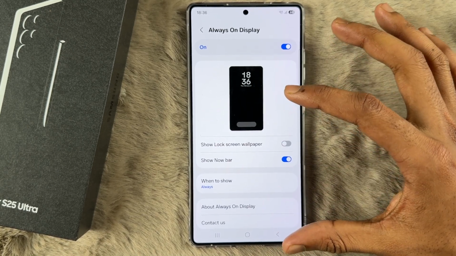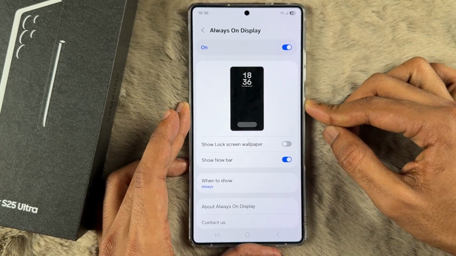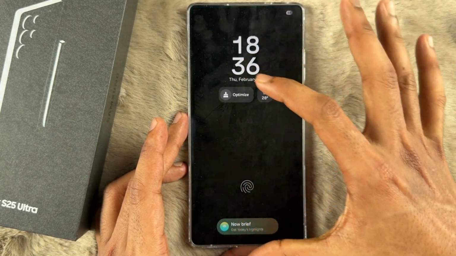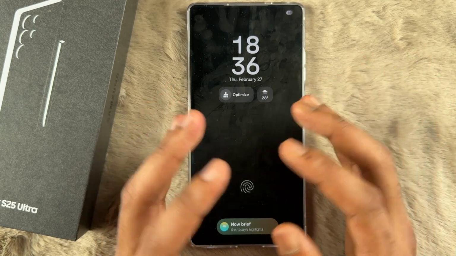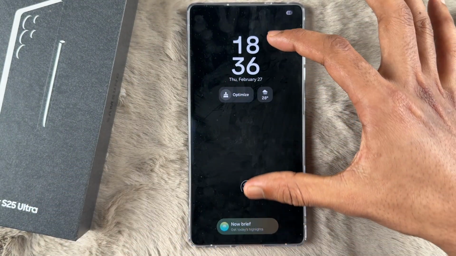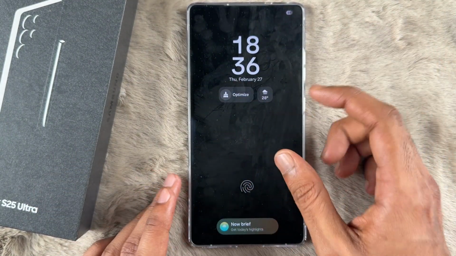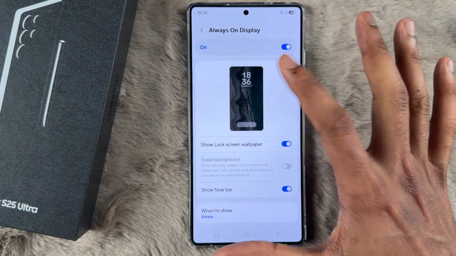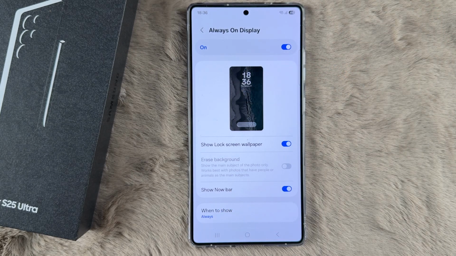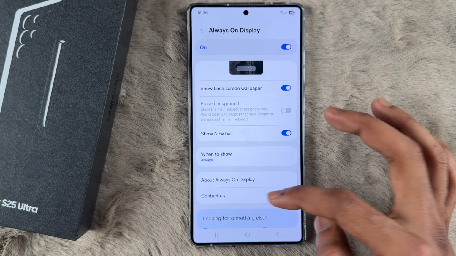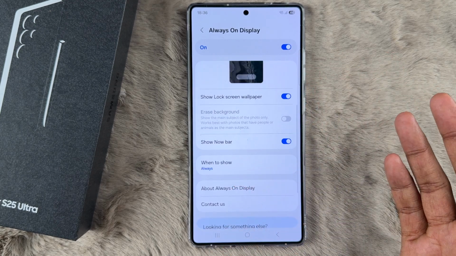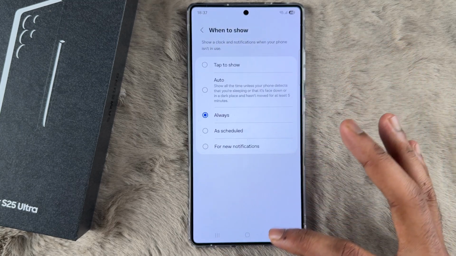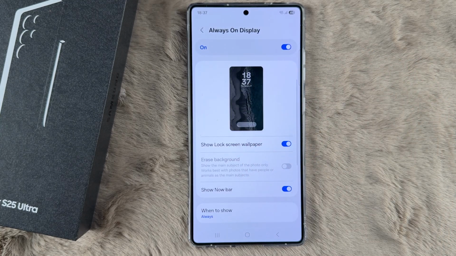If you turn it off, then you only get the clock with a black screen. Here you won't get the wallpaper that's on your lock screen, but you just get a black screen with your clock and other widgets. So if you turn it on, then you get the lock screen as a background for your clock screen. And from here you can go with show never or when to show, you can select as always, but there is no option to select a custom always on display theme.